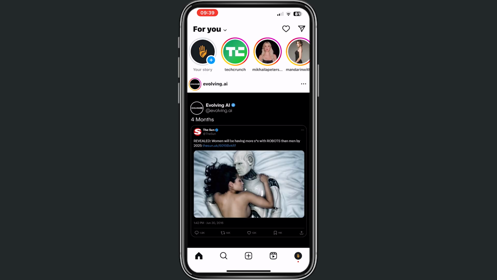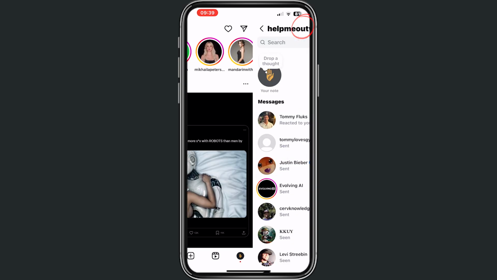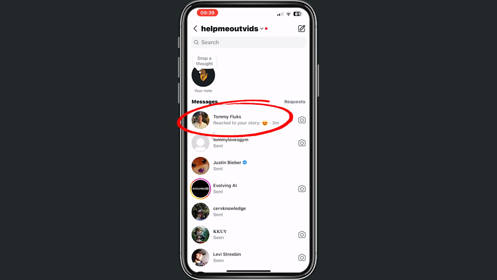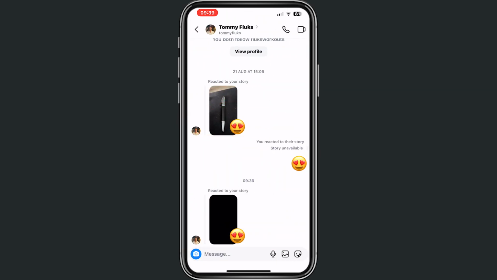And I will show you an example. If you go to direct message and tap on the most recent DM, I saw that I reacted with my own account to my story with this heart eyes emoji. I want to disable this, and this is very simple because you need to know one setting.